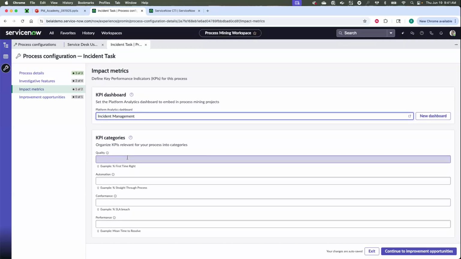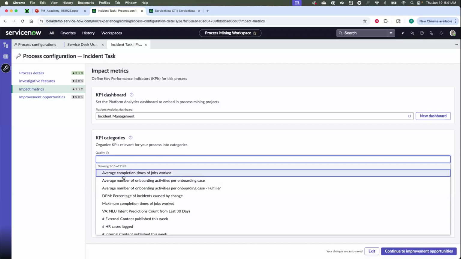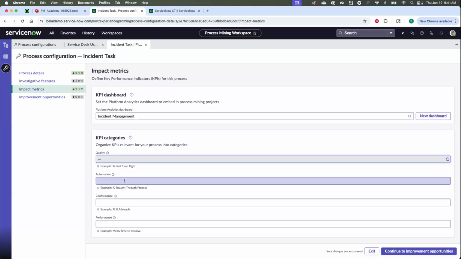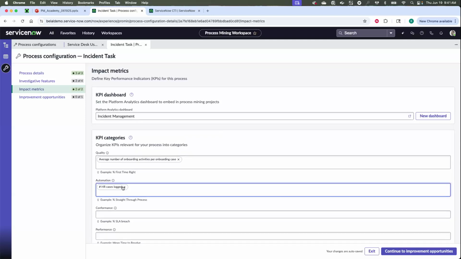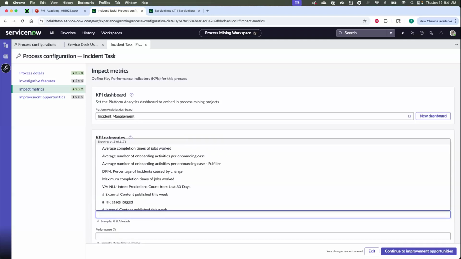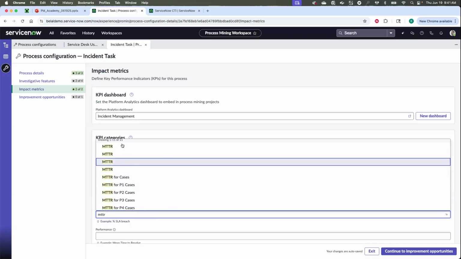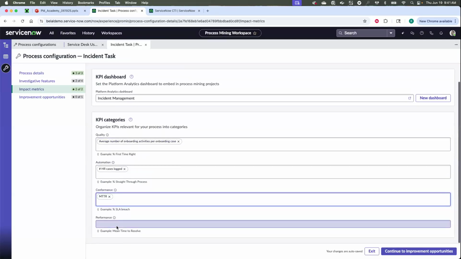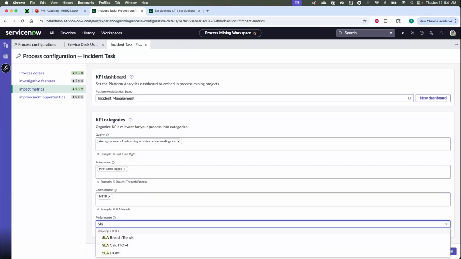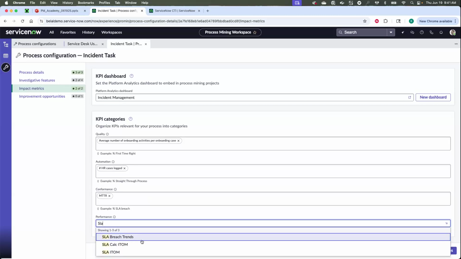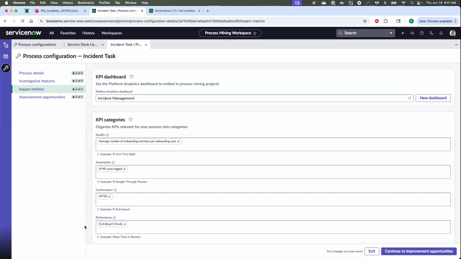And then your KPI categories, right? I'm just going to go through these because I have no rhyme or reason specifically for any of these. Number of HR cases, sure, why not, right? This one will be MTTR. And then we'll say this one is SLA. Any SLA ones? SLA breach trends, sure.